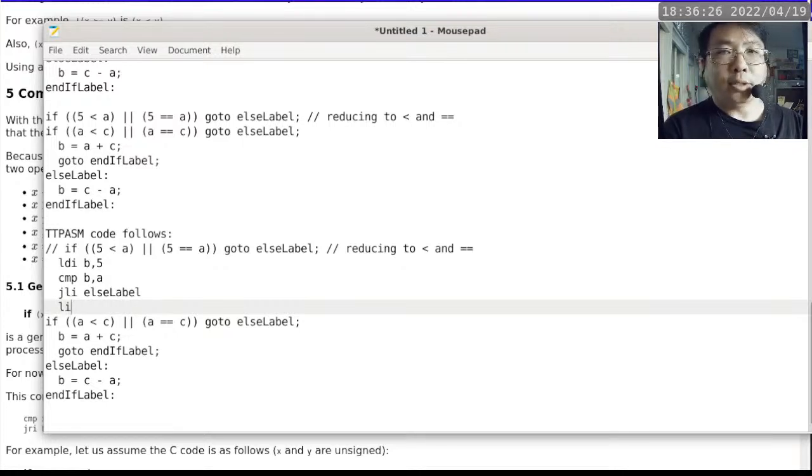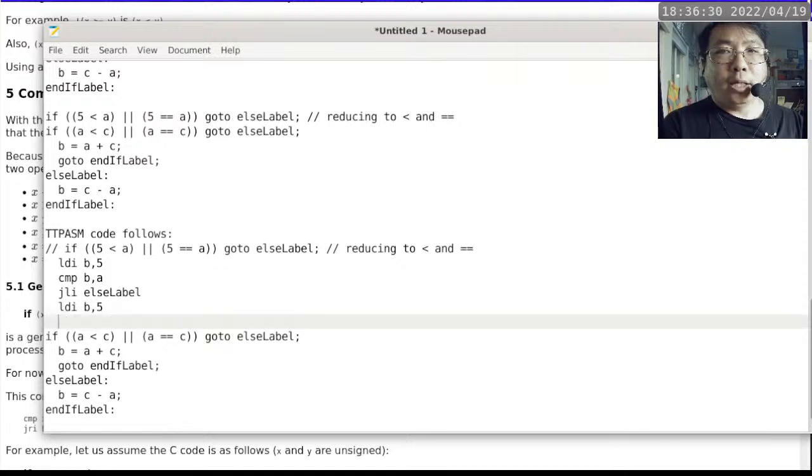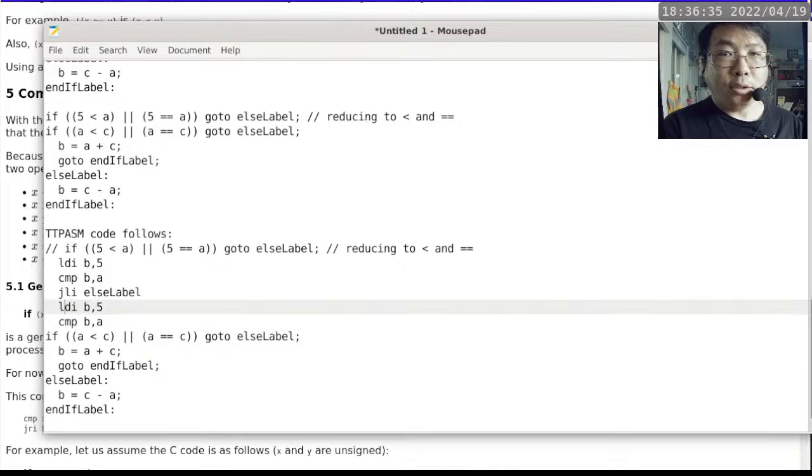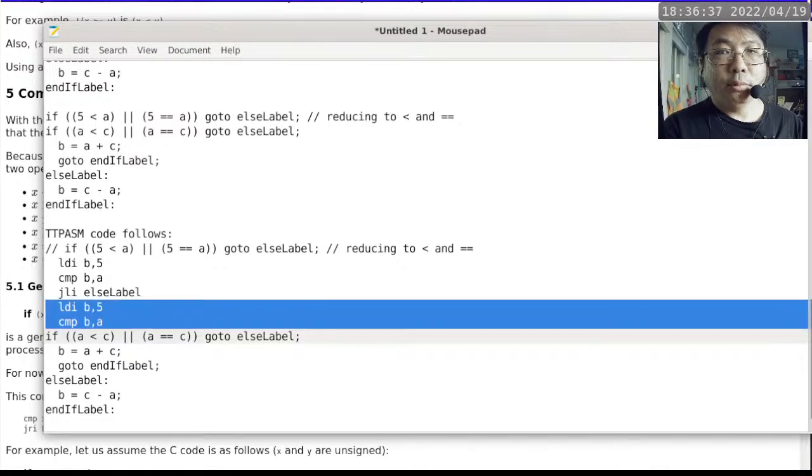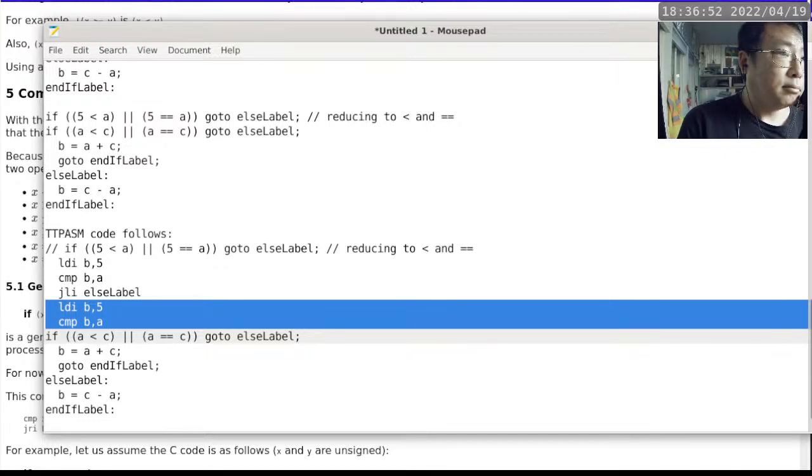So someone is going to say, oh, we just have to do this again, and then do another CMP BA. Well, do we have to? In other words, do we have to do this again just to see if 5 and A are the same or not? The answer is no. That is correct.